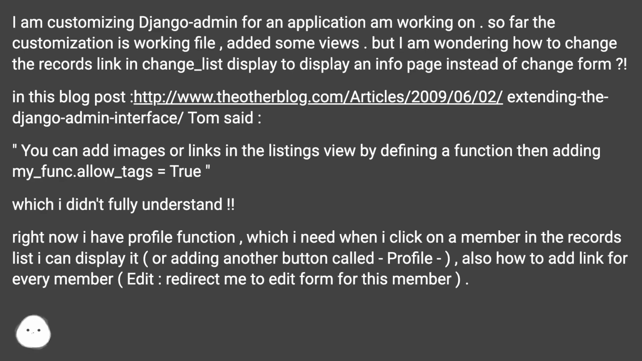Right now I have a profile function, which I need when I click on a member in the records list. I can display it, or add another button called profile. Also, how do I add a link for every member, edit, that redirects me to the edit form for this member? How can I achieve that?